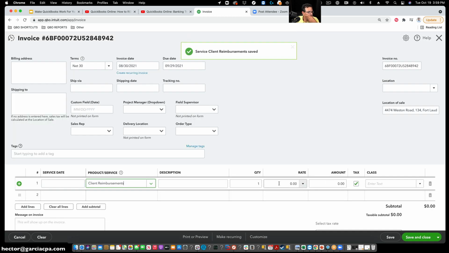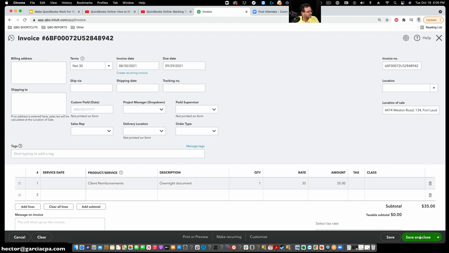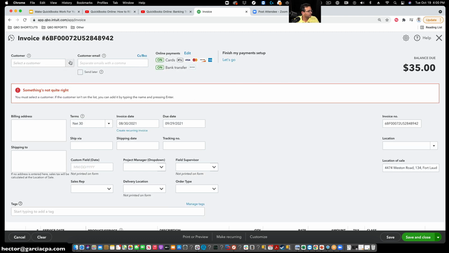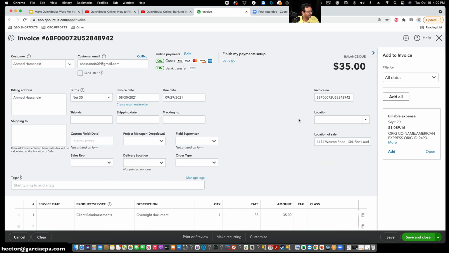And let's say that we're going to charge our client a little bit over that. So I'm going to put 35 and put a description, overnight document. Okay. And I'm not going to charge tax on that. Click on Save and Close. So I'll make sure I select my customer here. So let's say is Ahmed. I'll click on Save and Close.